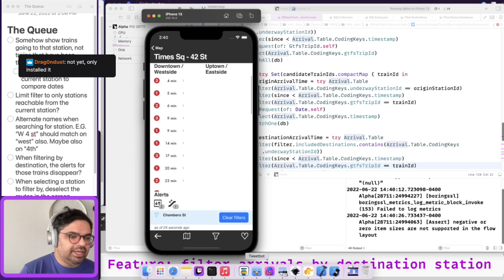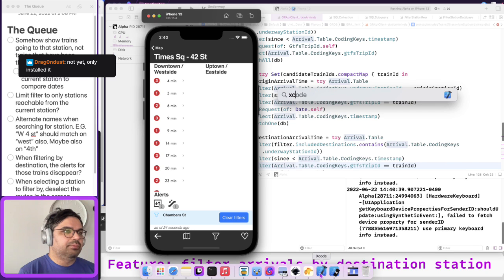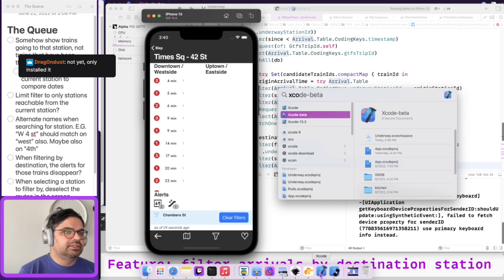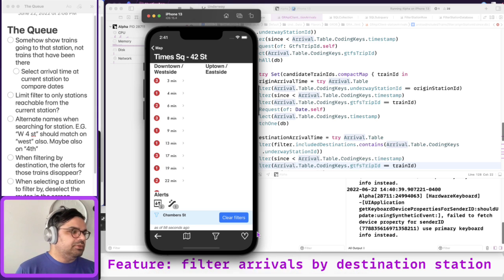Not yet. Only installed it. Yeah, I have it installed somewhere. I opened it up, but didn't really play with it too much yet. I'm excited about the new navigation stack. I'm excited about the new layout stuff. It seems like that might be enough to make SwiftUI really usable, since it addresses two of my biggest complaints with SwiftUI. But we'll see how it goes.